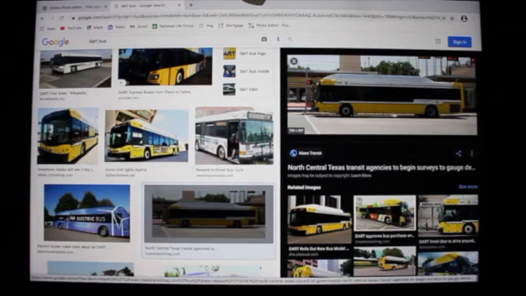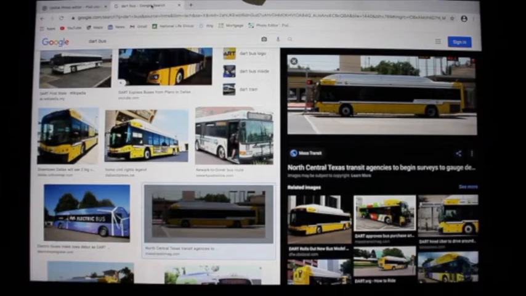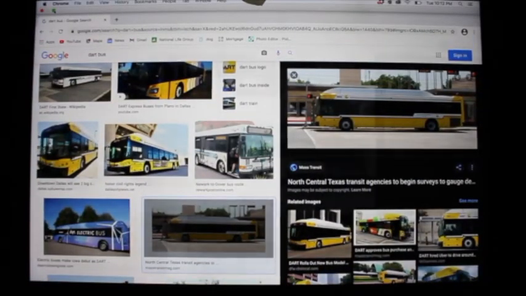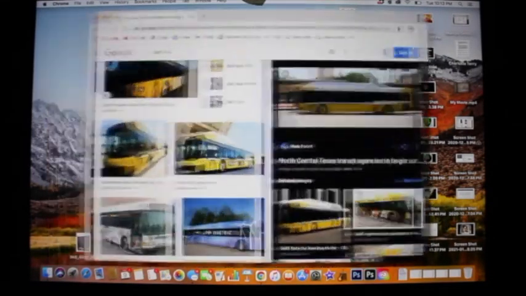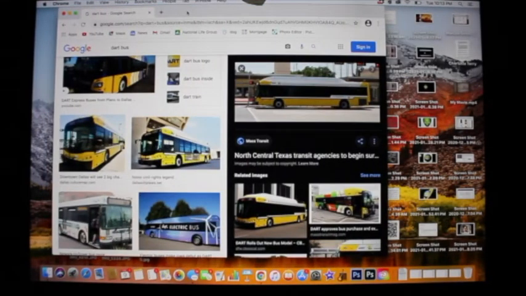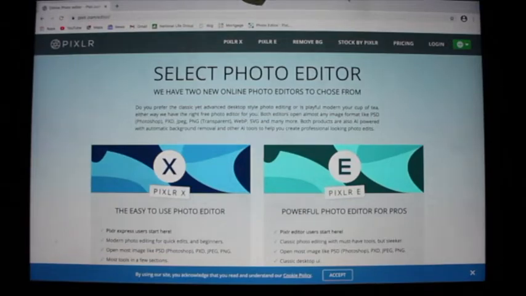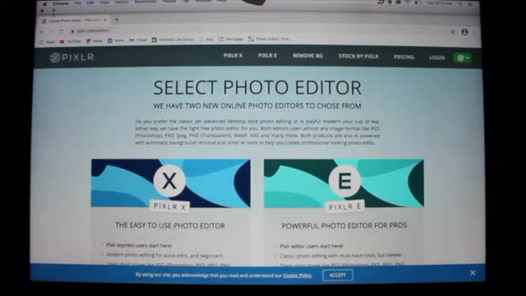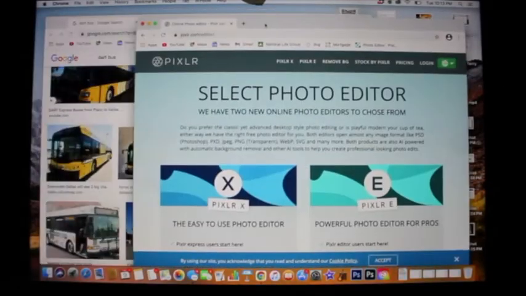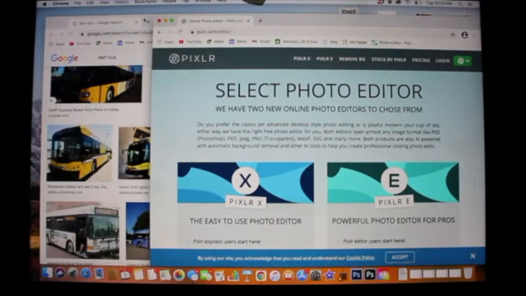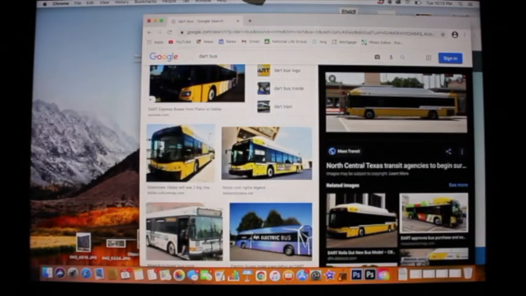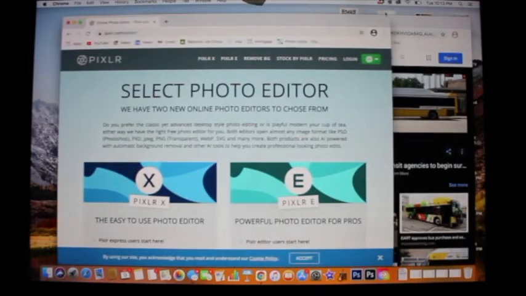So these are the Dart buses that go all around town. And I'm going to be looking at this one while I work on Pixlr on another screen. So let me see, where did I put that? I just lost it. There it is. Okay, so I'm going to have two screens open. I've got my Pixlr and I've got my bus. I'm going to put my bus on this side and Pixlr over here.